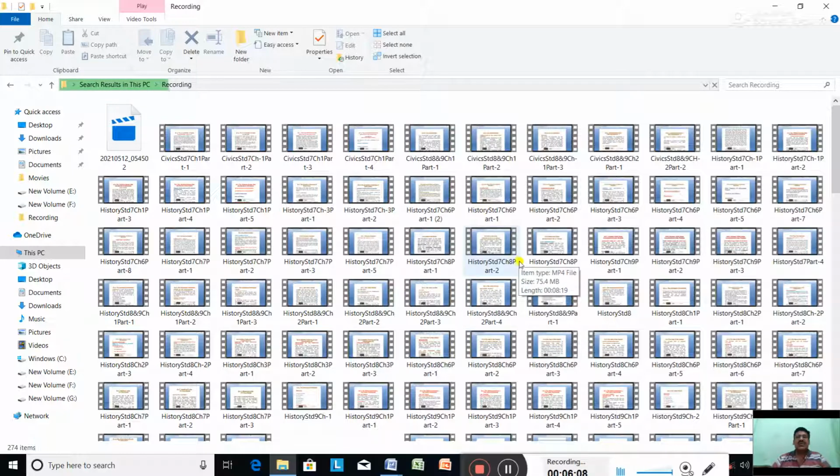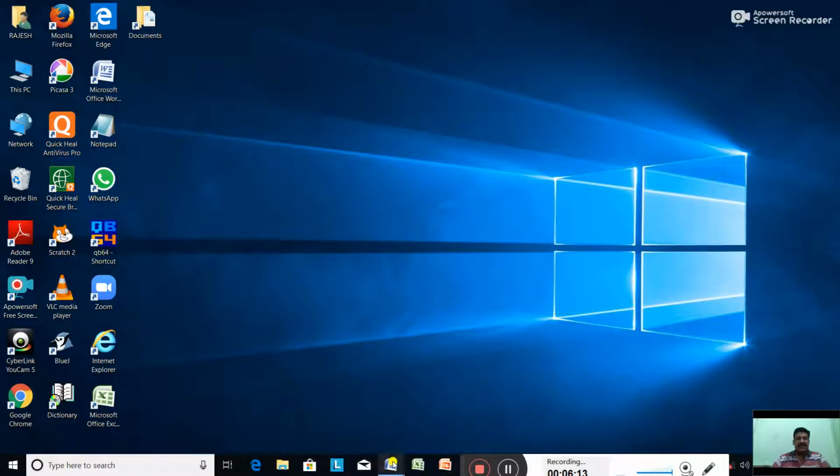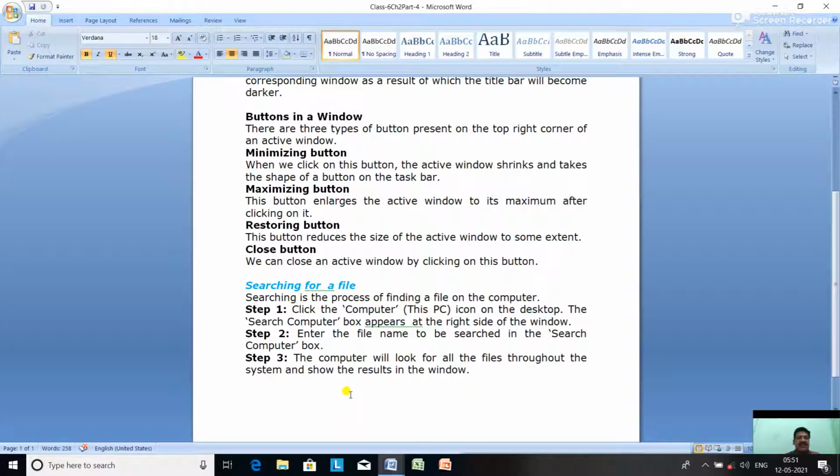Okay, so this way we can search for a file in a computer system. So these are the steps to search a file.